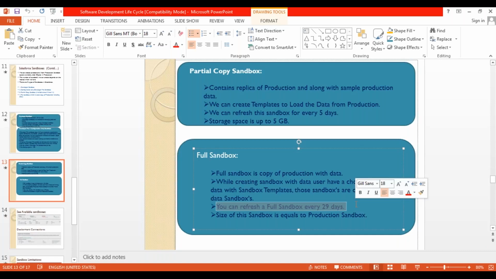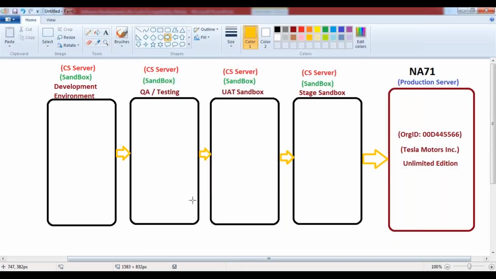These are the 4 types of sandboxes available inside your Salesforce instance. Now, in this case, for which type of environment will they use which type of sandbox? So here, as part of the development environment, they are going to be utilizing the developer sandbox. They will be using the developer sandbox here.